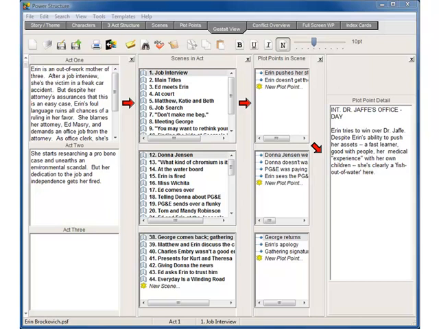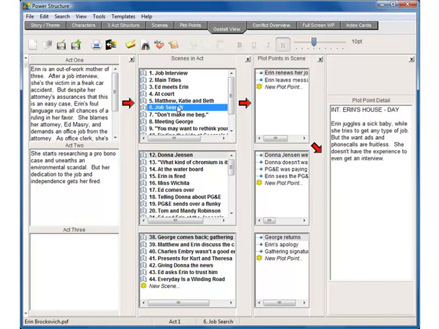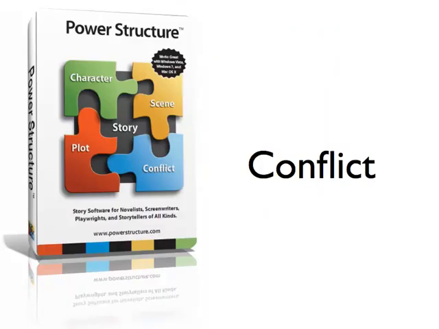It's a great way to see the structure of your story, and if you make changes in the Gestalt view here, or here, or here, the changes occur throughout your entire Power Structure file. Power Structure keeps everything synced up.